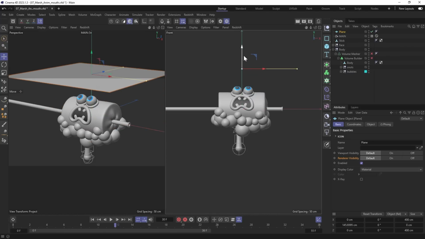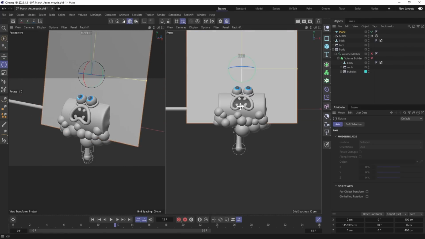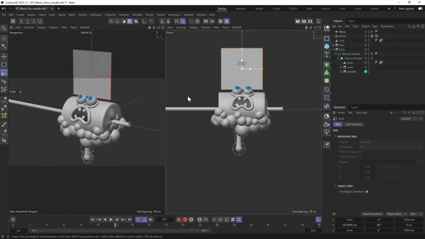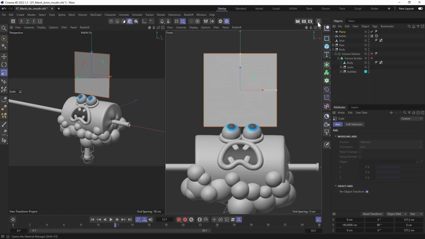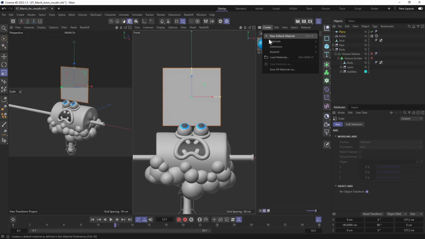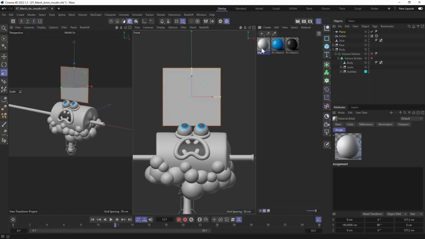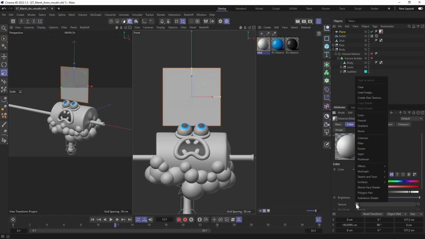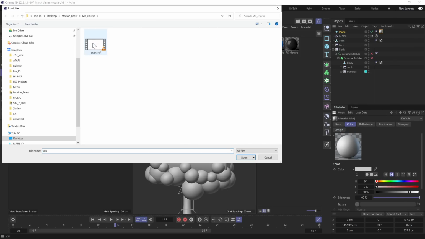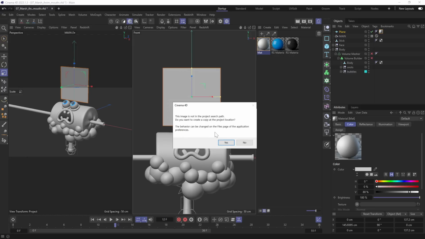Then create a plane and place it like this. We're gonna use it for reference animation. Expand Material Manager and create standard material. Then drag and drop it into plane. In Material Attributes in Color tab, select Texture. Hit Load Image and select the file with reference animation.